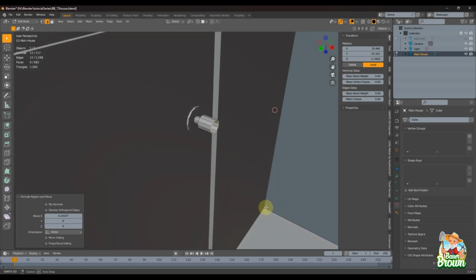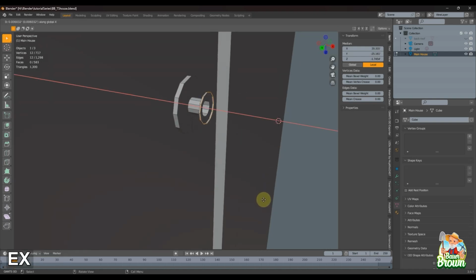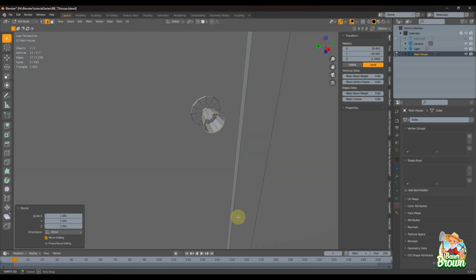So it goes pretty quick. Once you get the hang of what you need to do, if it's extruding along the X axis or extruding along the Z axis or extruding and then scaling, things tend to pick up pretty quick. It goes a lot faster.